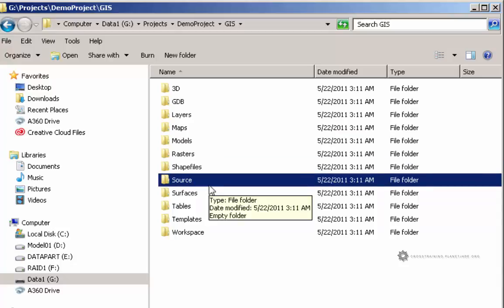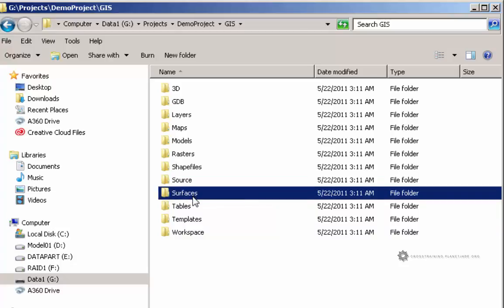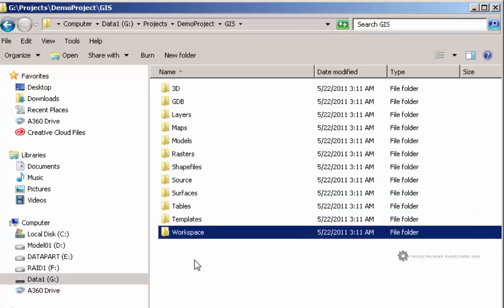So of course, any of our data that we may potentially download, we're going to want to save into our source file, and then we want to modify a copy of the source and not the original data. Then we have services, tables, templates, and a workspace where we can put things that are work in progress. Usually I save my MXD files in here, which are the ArcMap files.